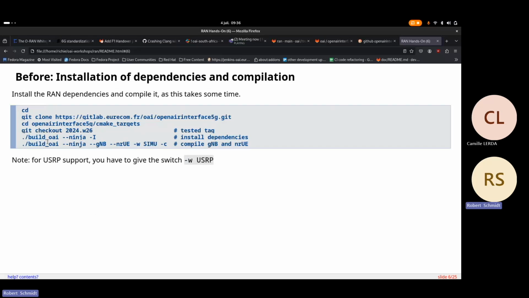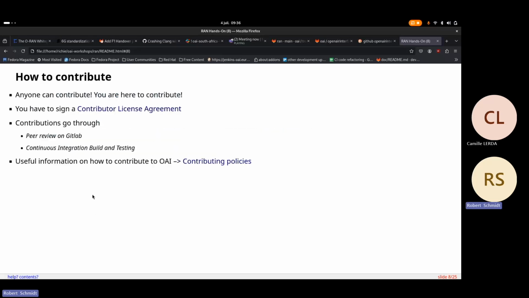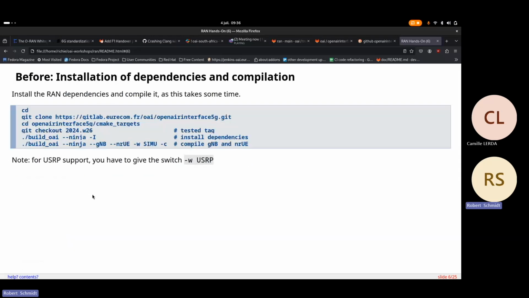Then there's this build OAI script, which I will explain a little more in a moment. The capital I means that you want to install dependencies. For compilation, you need a flag to compile the gNB and the UE, and this one is for the RF simulator, which we already discussed yesterday. The C is for cleaning. One thing I was asked yesterday: Ninja, do I actually have this? Ninja means that you build with another tool, which makes it a bit faster. If you leave it out, it's no problem, you will just lose time.